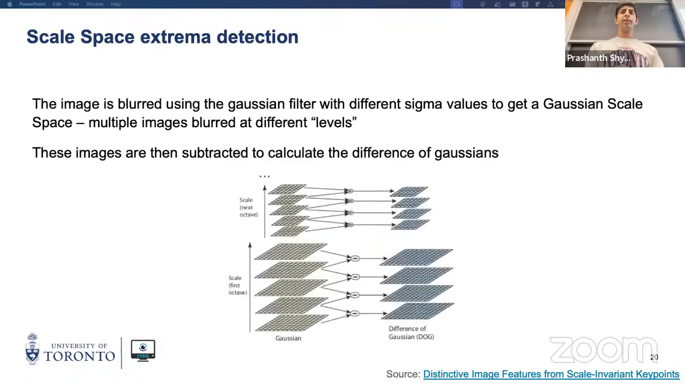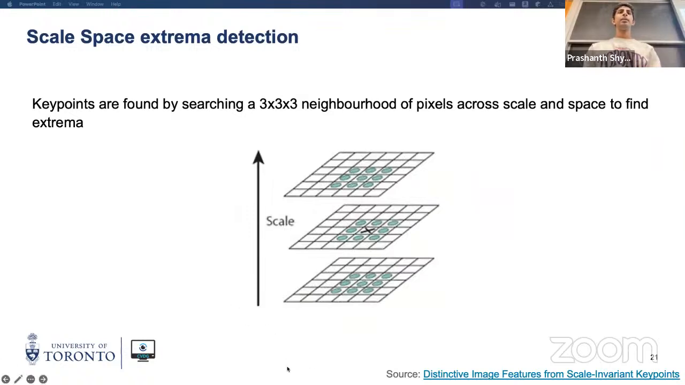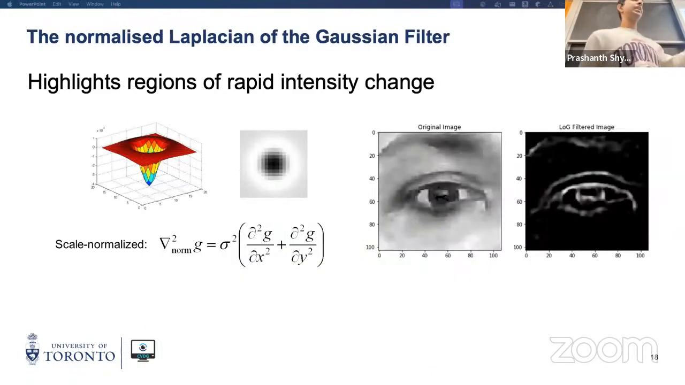Now, for each of these different scales, we calculate the extrema. And the extrema is calculated in a 3 by 3 by 3 neighborhood for each pixel, for each scale. What this gives us is that we want to find for which value of sigma we get particular interesting features. When you see the edge filter, the edges have really high values, really high intensities. But these edges depend on the value of sigma that we used here.